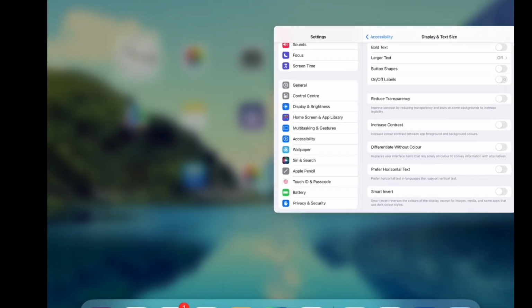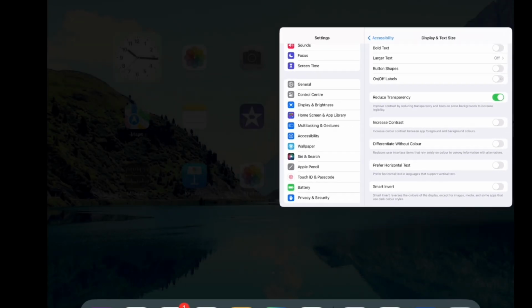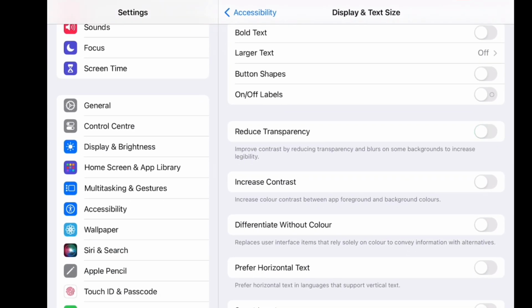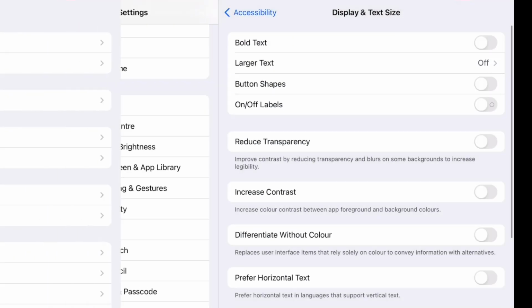Reduce transparency, this setting reduces the transparency and blurs on some backgrounds to a darker background, making what is in the foreground easier to see. And finally, increase contrast, this setting improves the contrast and legibility by altering colour and text styling.